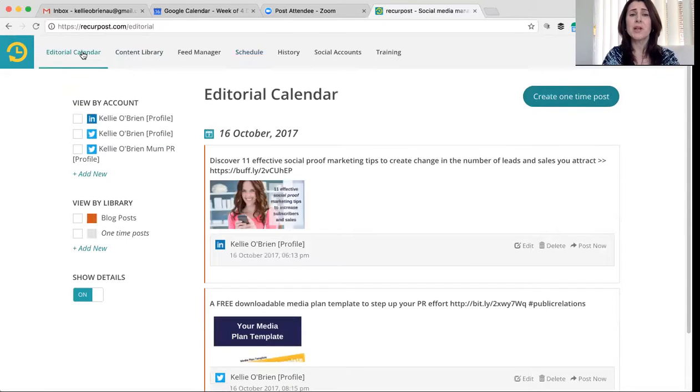And Recur Post will keep putting my 46 blog posts that are currently in there into a sequence that ensures that it's one post a day on Twitter, of course, and one a week on LinkedIn until they're finished, and then it will start all over again. So I never ever have to manually upload the content ever again. I do it once and it's there.